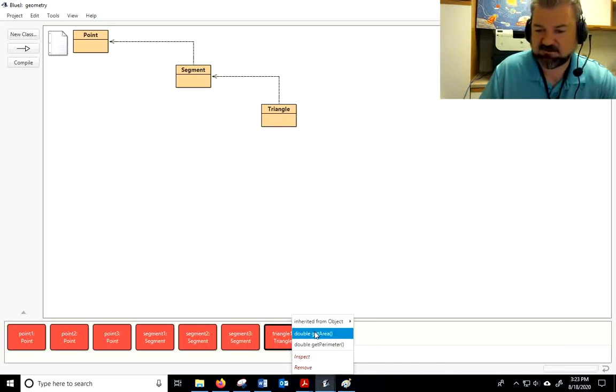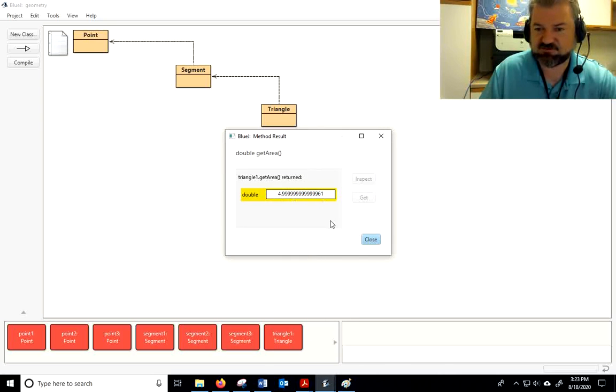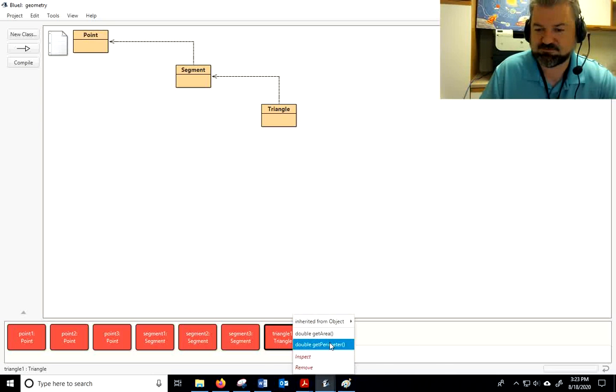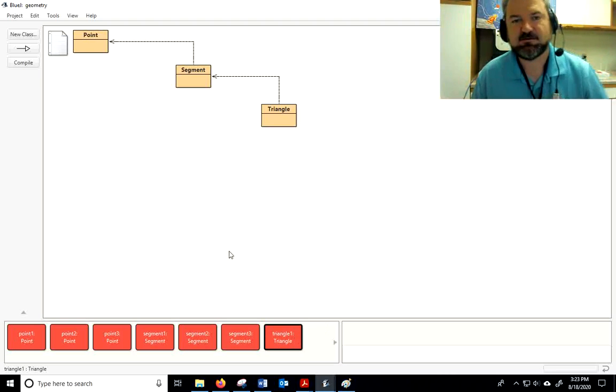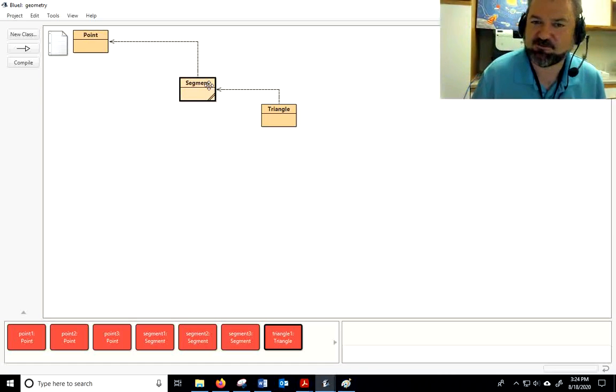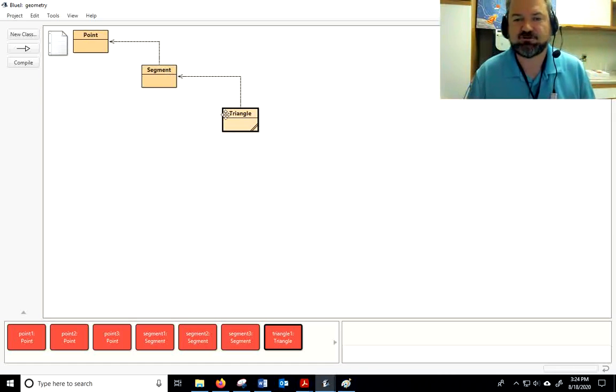Now, let's get the area. There's the area of that triangle. Let's get the perimeter. There's the perimeter. Pretty neat, huh? How we can just build up from there. All right. I appreciate your patience, but we're going to do one more thing. We're going to make a geometry app.